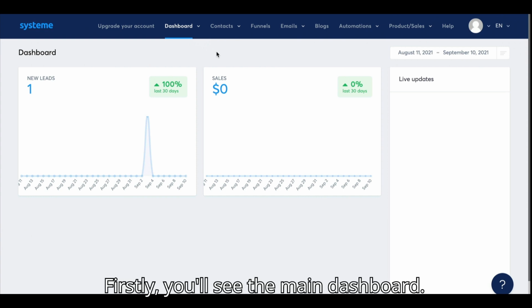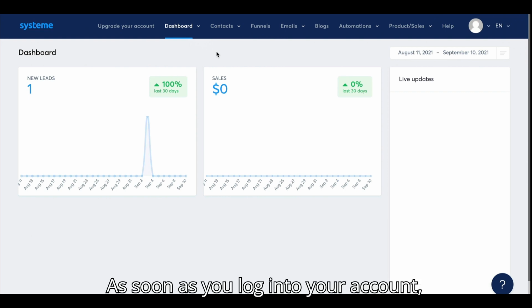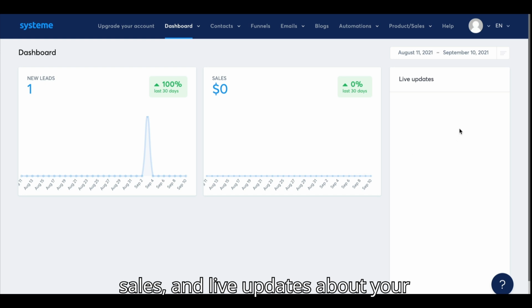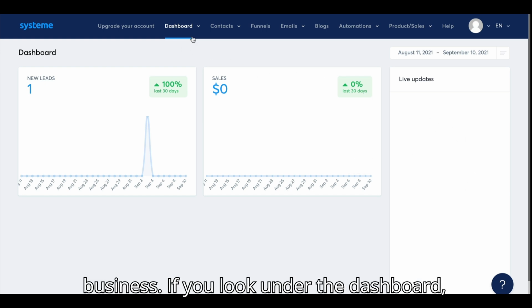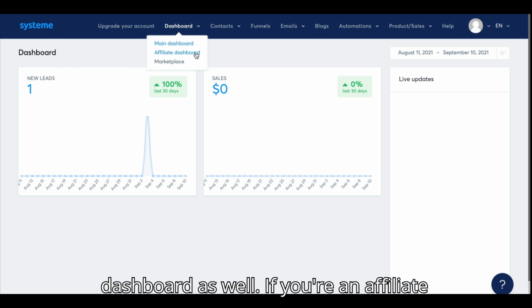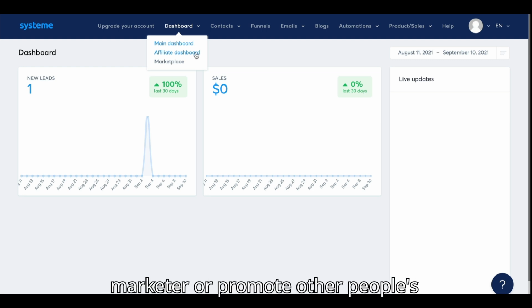Firstly, you'll see the main dashboard. As soon as you log into your account, you'll be able to view any new leads, new sales, and live updates about your business. If you look under the dashboard, you'll be able to view an affiliate dashboard as well. If you're an affiliate marketer or promote other people's products, all details of those sales will be presented here.